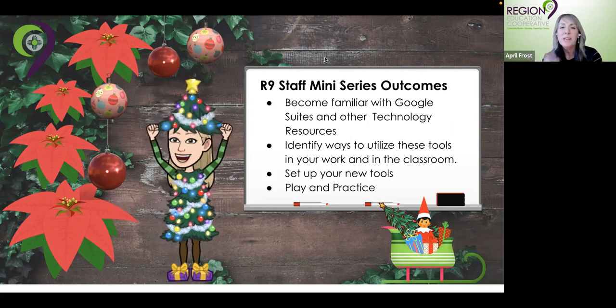So just a quick look at the outcomes. We always want to become more and more familiar with technologies and Google Suites. Identify ways to utilize these in your work and in your classroom. Make sure that we understand how to set these new tools up and make sure that we practice and play together.